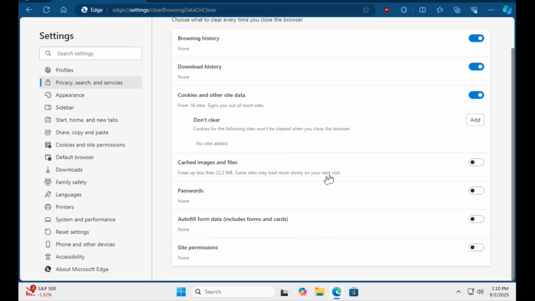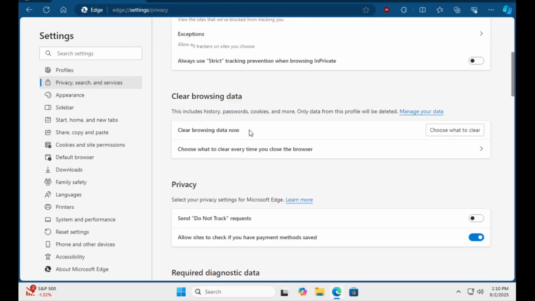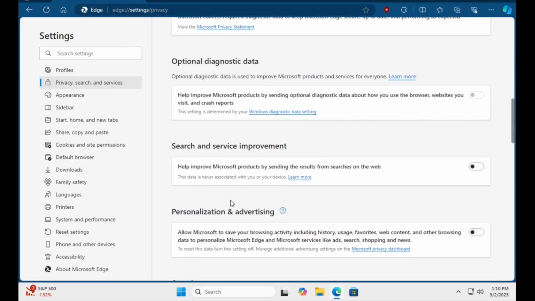There's other stuff here like passwords, cache files, auto-form data, site permissions. I usually leave those alone. So then you can go back. Some diagnostic data. It doesn't really allow you to change it. Again, this is something I'd turned off, but I'll show you how to turn off a lot of these things later. There's some other stuff here you can help improve. We don't want that necessarily. Personalization, not really.